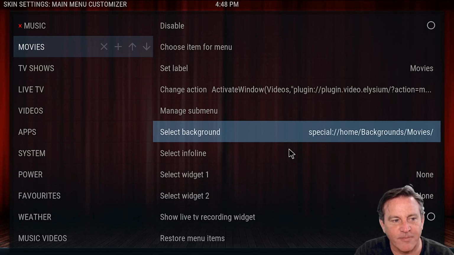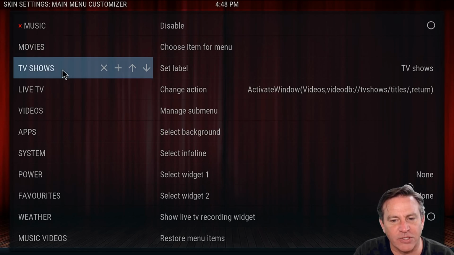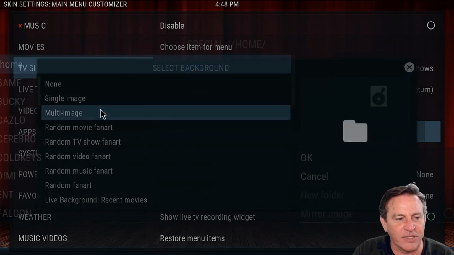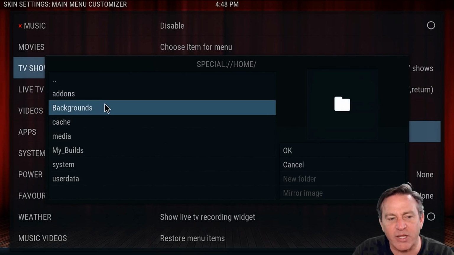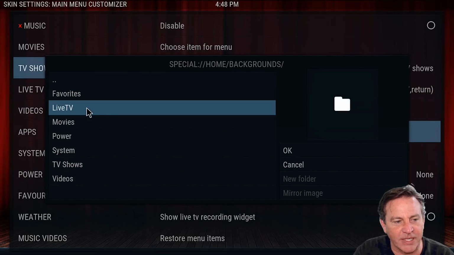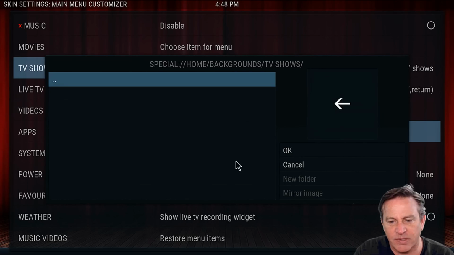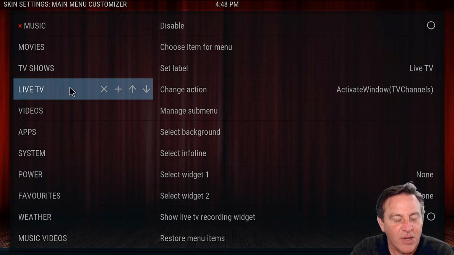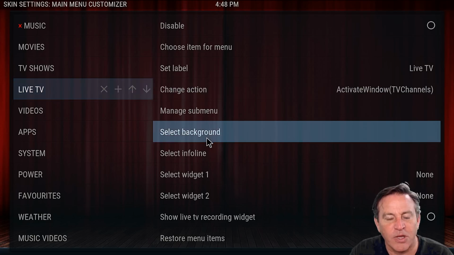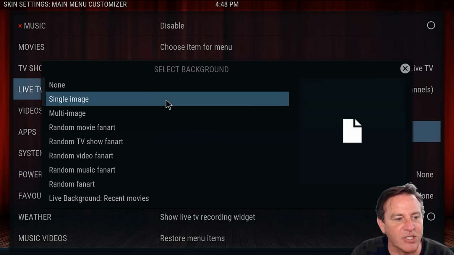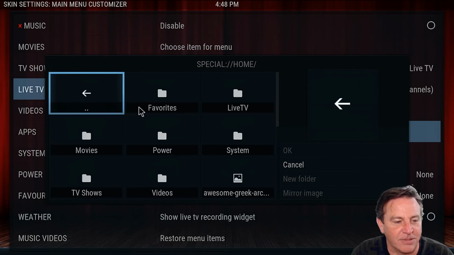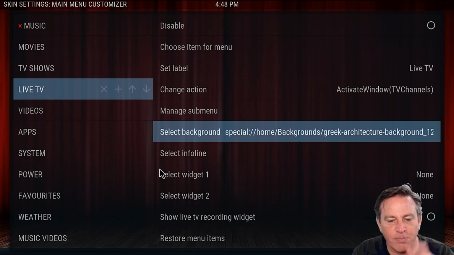I just click OK. For TV shows, let's do that one. Let's make all the backgrounds look pretty real quick. Select background, multi-image, home. This is why you want folders, so you can do this little trick. We want TV shows. Done. If you didn't want multi-images and just wanted standard images, you can do that. You could have one folder full of images and just pick them one at a time like this. Home, backgrounds, and you could pick anything.